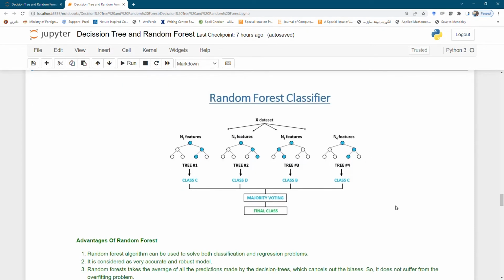In a simple way, the whole process can be shown in this figure. First, we build some trees, then we define the label of data with voting methods.